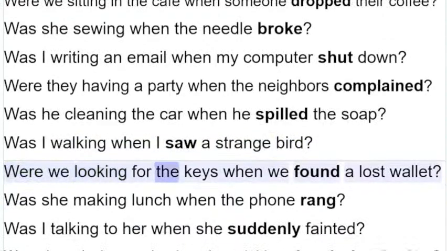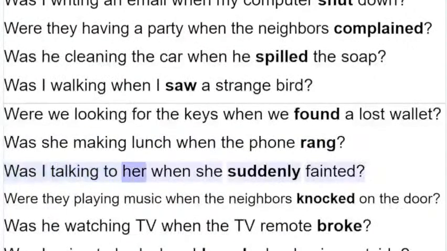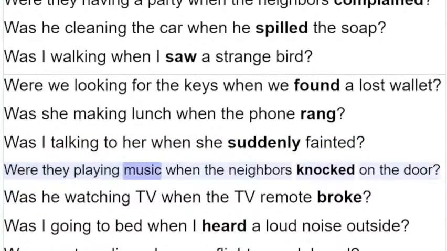Were we looking for the keys when we found a lost wallet? Was she making lunch when the phone rang? Was I talking to her when she suddenly fainted? Were they playing music when the neighbors knocked on the door?